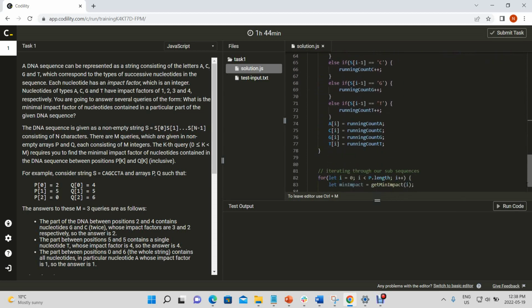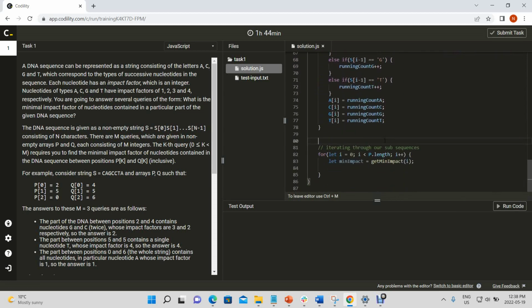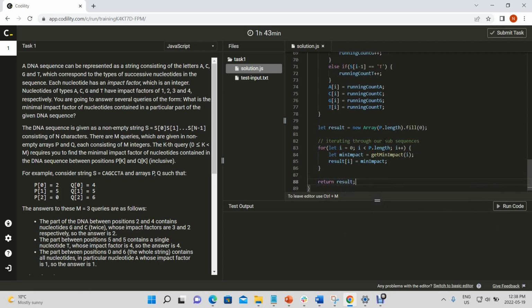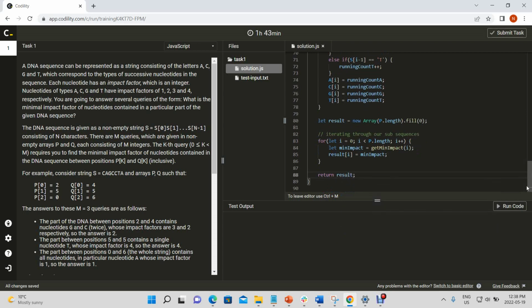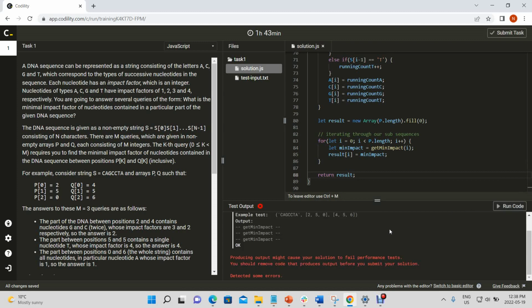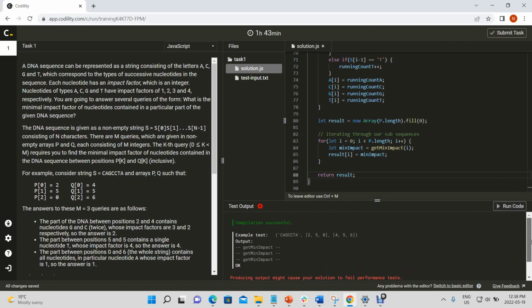So we're going to get our impact factor, and we will need an array for our response. Result equals a new array of S dot length, and I guess we'll fill it with zeros. Then we'll just do result of I is equal to min impact. We fill it out and return our result. Okay, let's see how that goes. So it's saying we're okay.